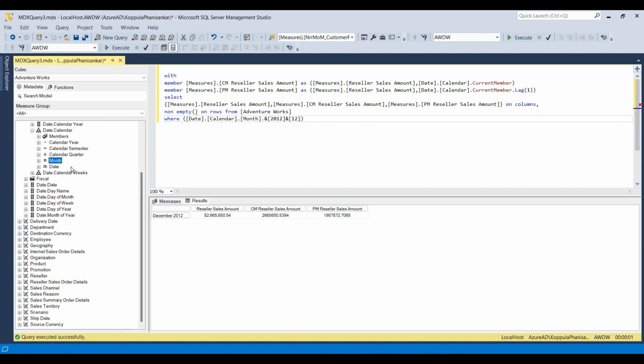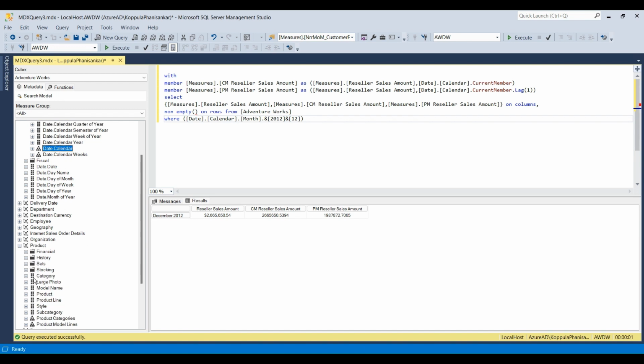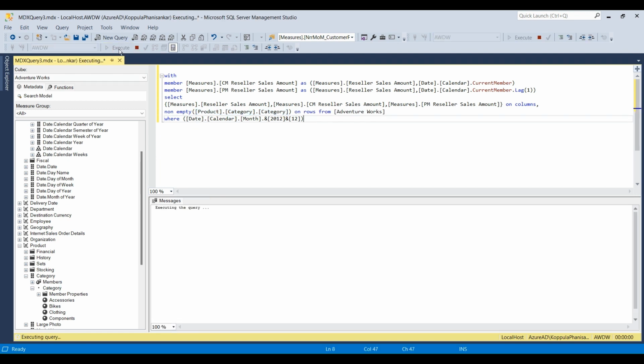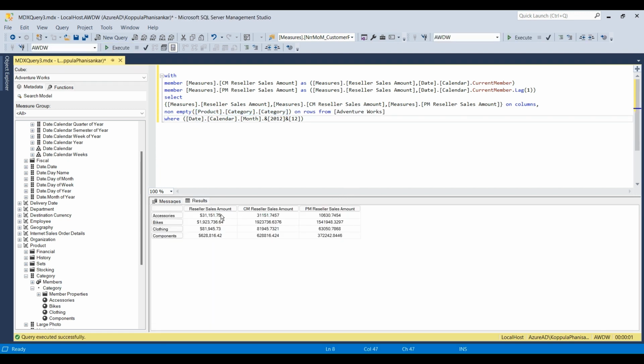Now here I will add some other dimension attribute. So here I display everything. Now if I execute this, I get, for this month, all categories and what my sales amount is. That's how I get it. At the same time, I get my previous month reseller sales amount. To get the previous month reseller sales, I used the lag function, right?